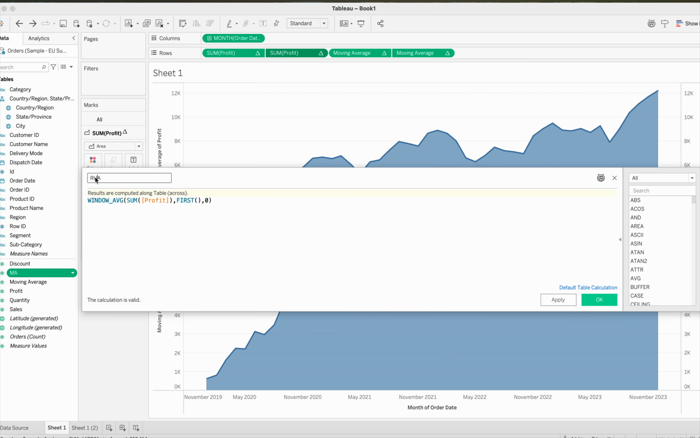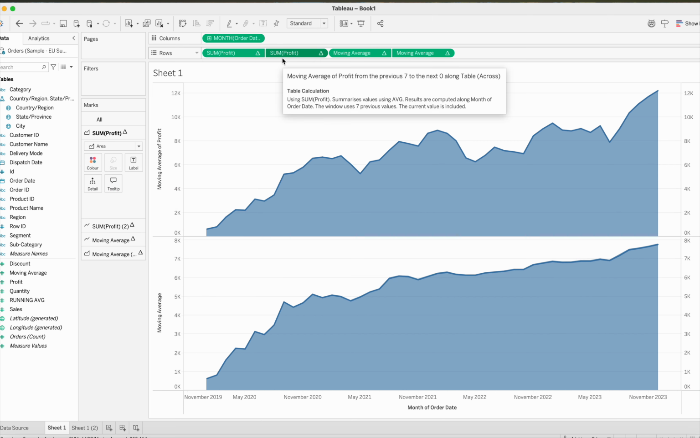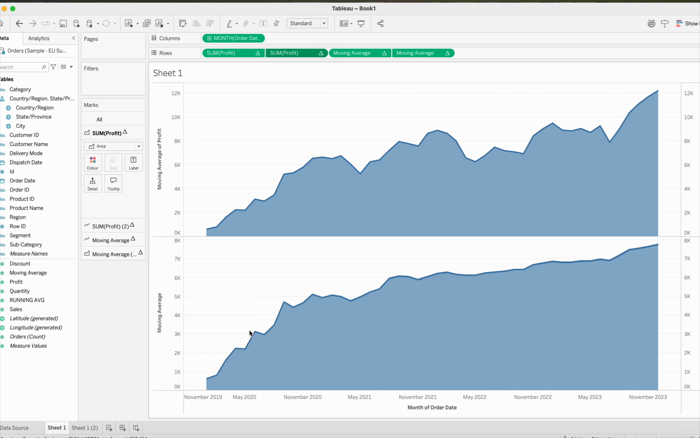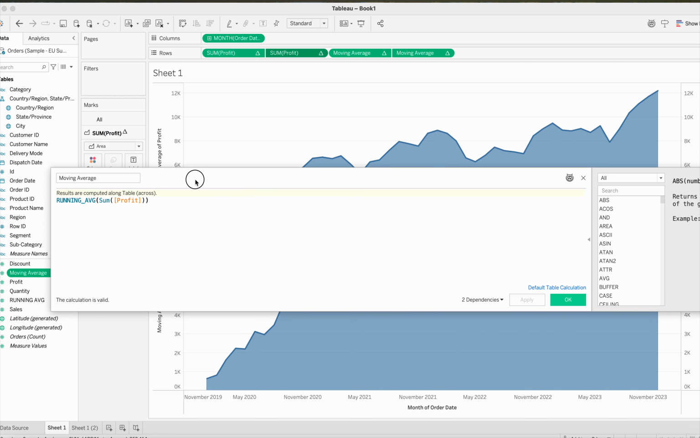Then we can get whatever formula we're going to be using. So this is the running average using a calculated field and not the quick table calculation, so that we can achieve this particular view, which is also achieved using a table calculation, which is this one. Let me say running average.